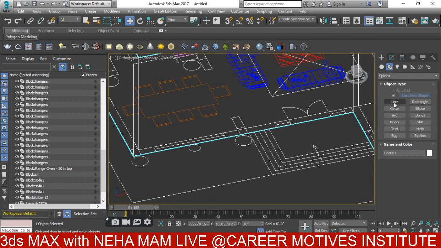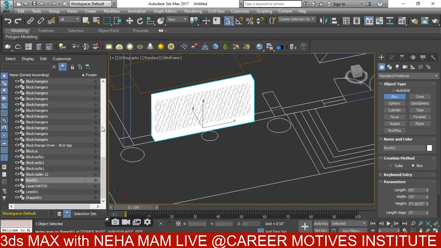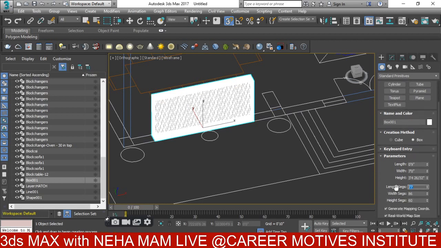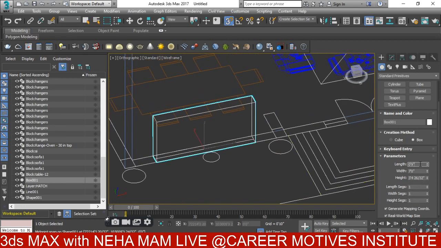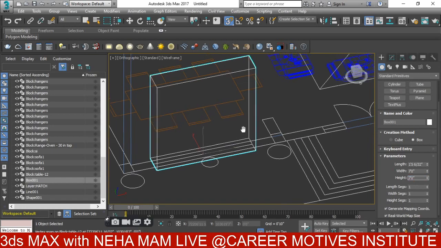Okay, so here we are having the dining area, and the size of the windows is 7 feet. Okay, so I have selected box, and I'm going to reduce the segments to 111 because I don't want to modify this box. So here is the length, I'm going to increase the length, and here width is okay, and now I'm going to increase the height, which is 7 feet.